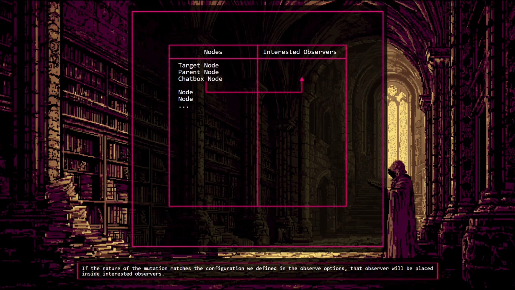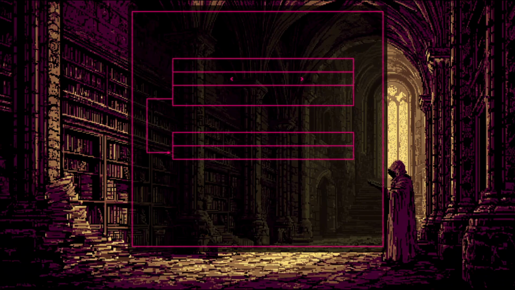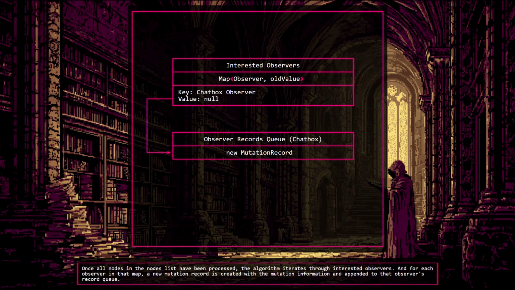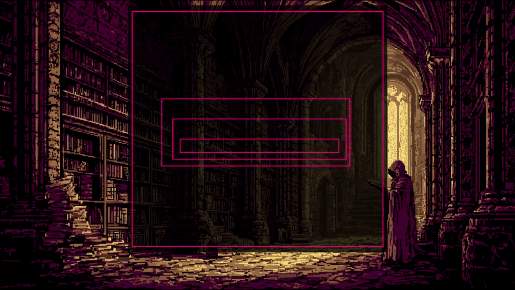If the nature of the mutation matches the configuration we defined in the observe options, that observer will be placed inside interested observers. Once all nodes in the nodes list have been processed, the algorithm iterates through interested observers, and for each observer in that map, a new mutation record is created with the mutation information and appended to that observer's record queue. What happens to that observer now?